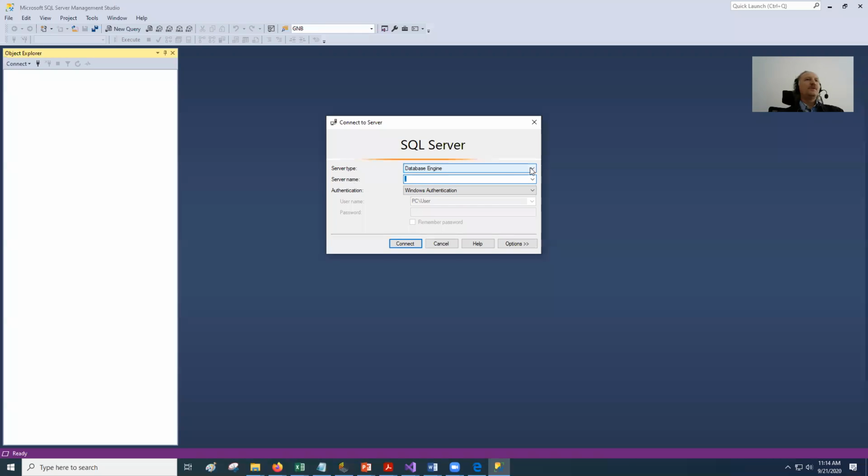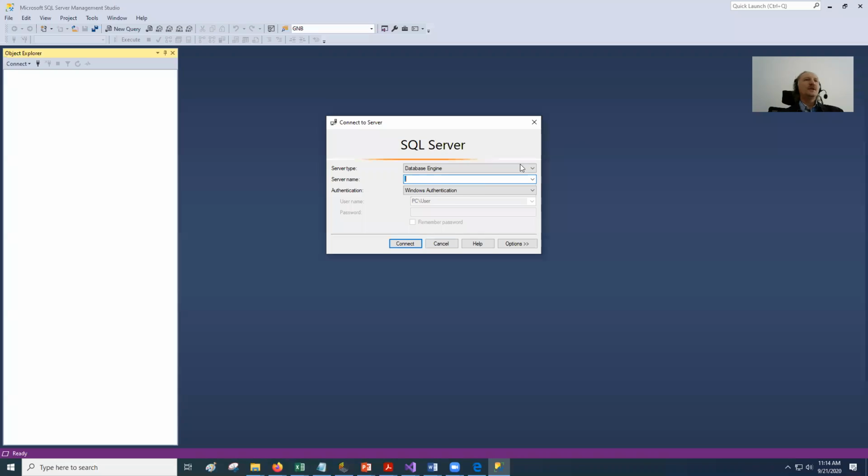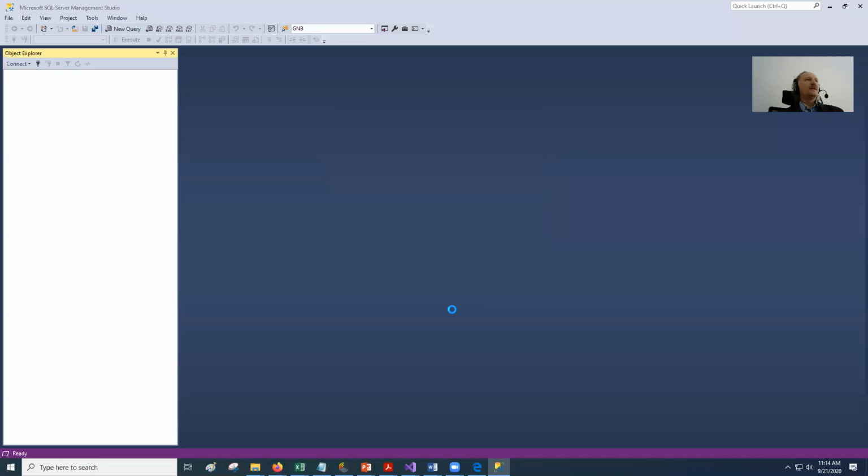For example, when you click this one, you are going to connect to the database server. Yes, you are going to the database server. But if you want to connect to this OLAP server, in Microsoft SQL Server its name is Analysis Server. If you want to connect to that server, you need to select Analysis Servers here, and you can also connect to another server. This is a completely different server.